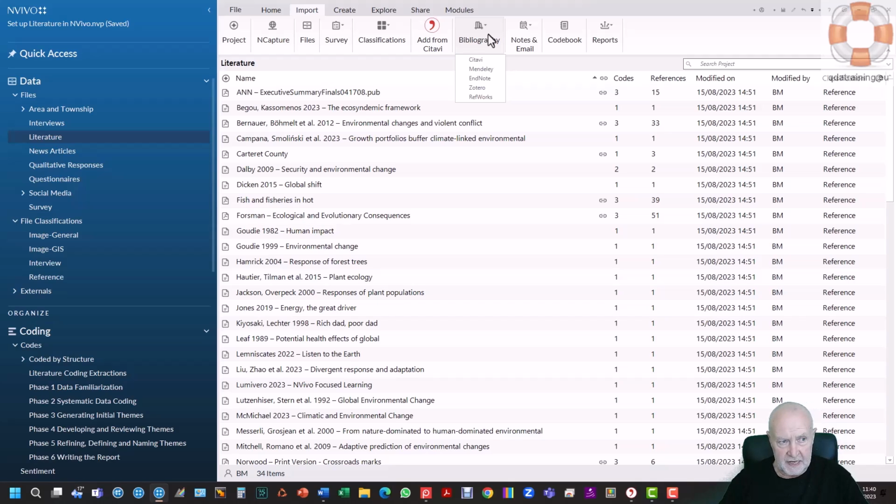We're going to bring it in from Citavi. We're using Citavi as our referencing software, and that's simply because the developers of NVivo, Lumivero, are also the developers of Citavi, and therefore there's deeper integration between Citavi and NVivo, naturally. So if you have a free choice in the referencing software you're using, then I would suggest you use Citavi because it adds some dimensions to it that the others don't have.